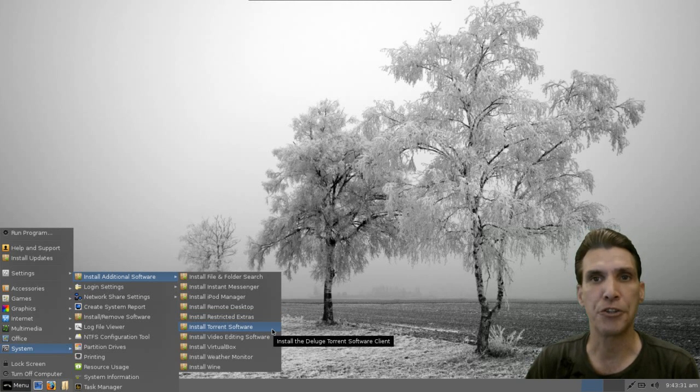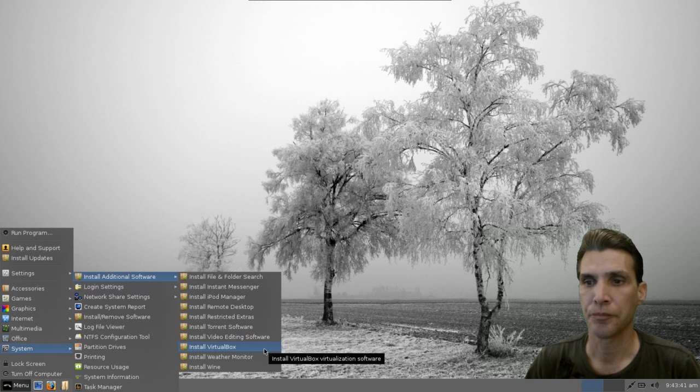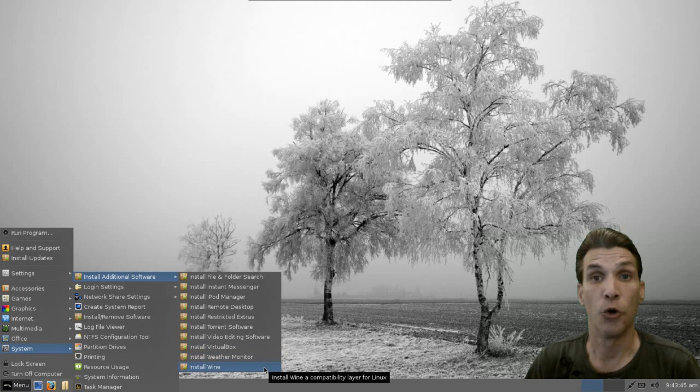You can install BitTorrent software, probably the fastest way to download things off the internet these days, so I recommend getting one. Video editing software, VirtualBox, a weather monitor, or you can also install the Wine meta package, which will install everything you need to get those Windows programs and games running natively under Linux. Now, it won't run everything. It's kind of hit or miss.